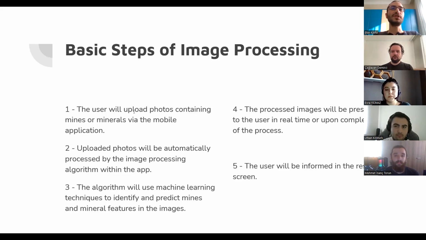The processed images will be presented to the user in real time upon completion of the process. And lastly, the types and numbers of recognized minerals will be presented to the user as a detailed report.